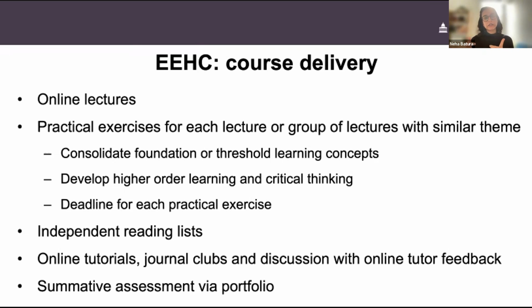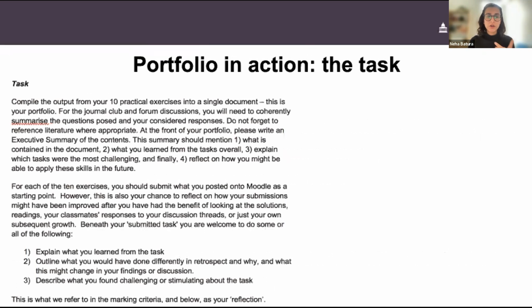For each of the practicals, they submit their practical exercise online, and then they receive tutor feedback on that. They then collate all the submissions that they've made online, and put it together in a portfolio. We give them a really clear structure on how to do that, and then they write reflective commentaries on each. So I'm going to go into this in a little bit more detail.